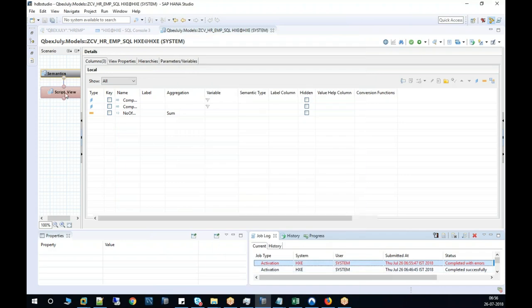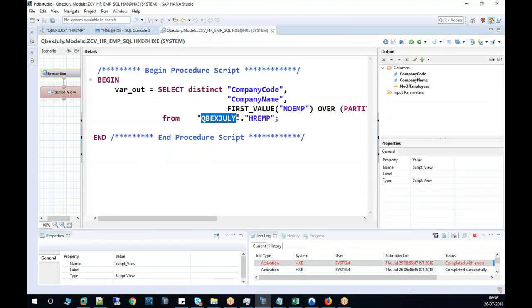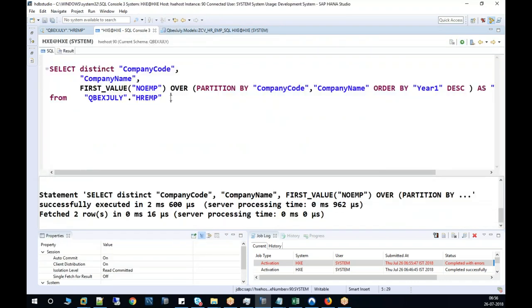Okay. Actually, what happens is, from which schema you're accessing the table, that schema we must grant access with that schema to sysrepo. Whenever you're doing modeling on a table which is used in a particular schema, that schema must be accessed by sysrepo. So you must grant. QX July is a new schema, so we have not granted it.